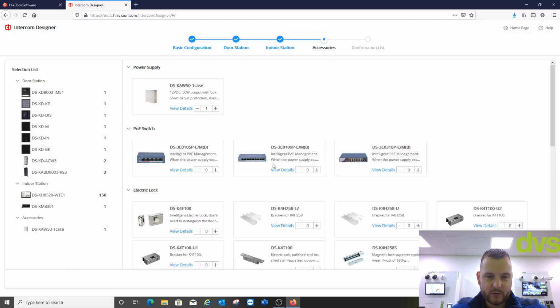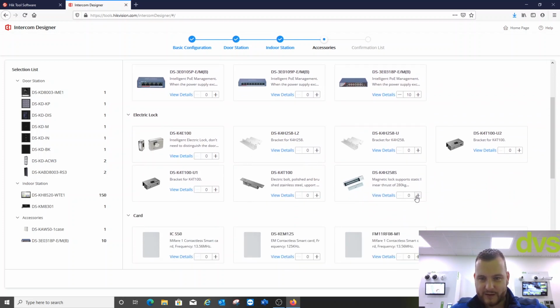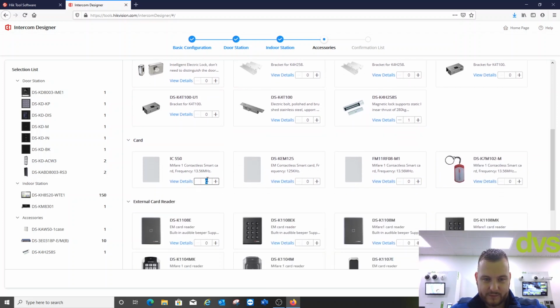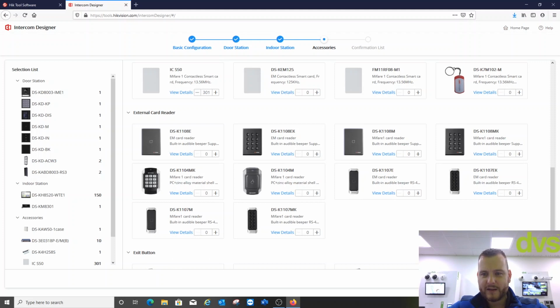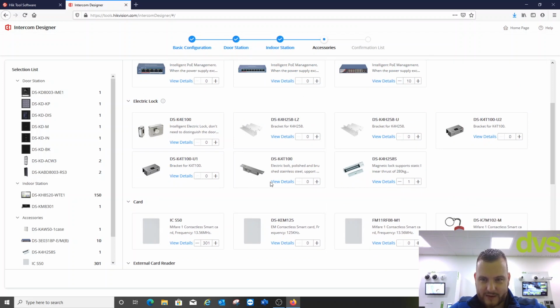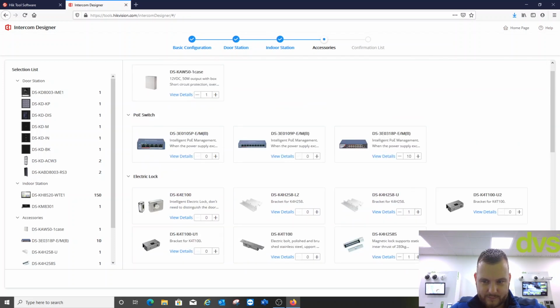Well, we need one of those for the door. We need 10 of these, for instance, 10 switches. Electric lock, so we might need one mag lock. Then we might need 400 of these cards, or 300 of these cards. Then you can choose the external card readers, etc. Exit buttons. So you might want one exit button, one break glass, and you might want an external reader to go with that. But we're going to click next. Oh, we need to select the bracket. So we're going to select one of them. Click next.